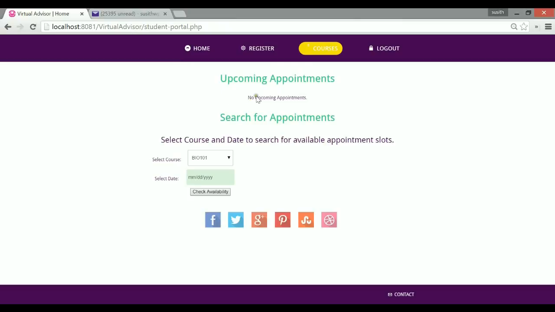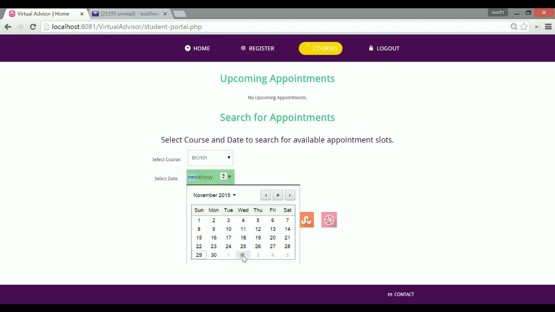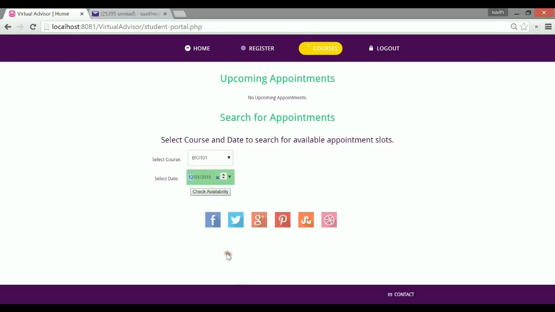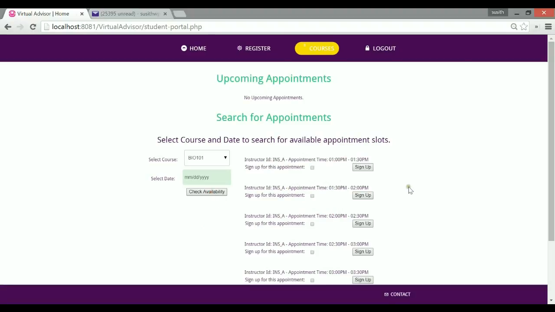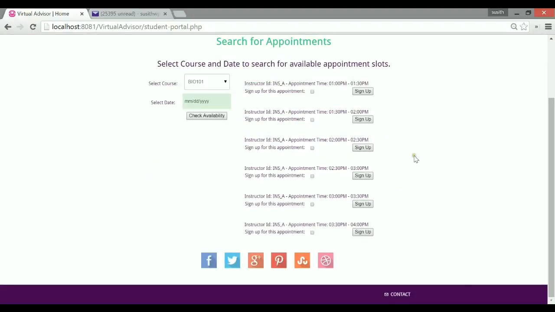So notice there is no upcoming appointment just because I haven't registered for any appointment. And here on the drop down, these are the only 2 classes that I have registered. So only those classes will be available to see the availability. So let me go to, so I would see the appointments I just created as an instructor.